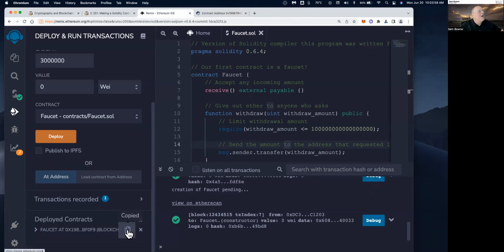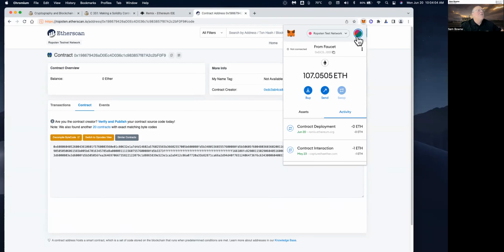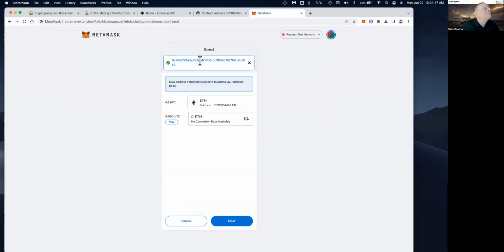I'll copy this address and go to my wallet in MetaMask. And now I can send money. Send. I'm going to make this maximized. It often works better if you don't have it shrunk. Then send. Okay, I'm going to send to this address. And I'm going to send it some money. Let's give it 2 Ether.